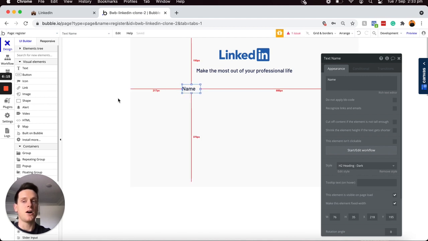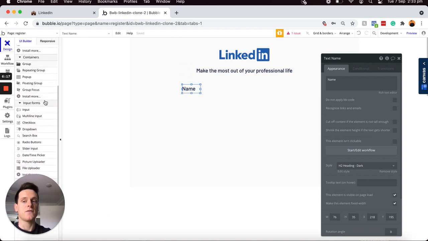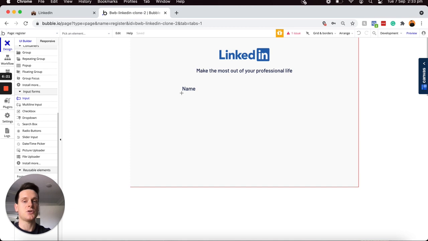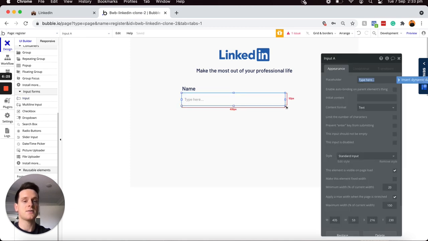And now below this, I'll be adding in an input field. So if I scroll on down to the input forms menu, I can see there's an option here to add in just a regular input field. I'll drag that out. And as you're probably aware of right now, this input field will register the user's name in our application. So I'll be updating the name of this to be called input name. And that'll just make it easier for me to reference this input when I would like to store the value of it in our database.